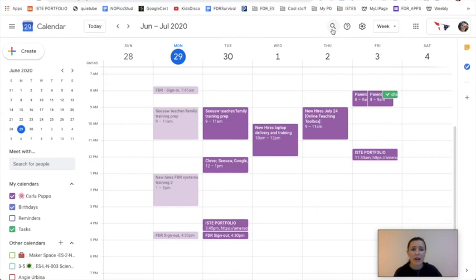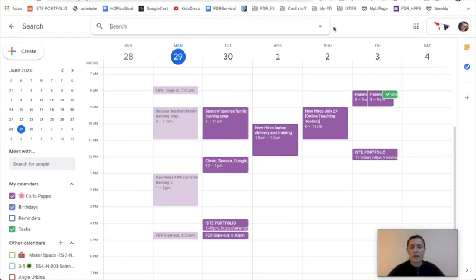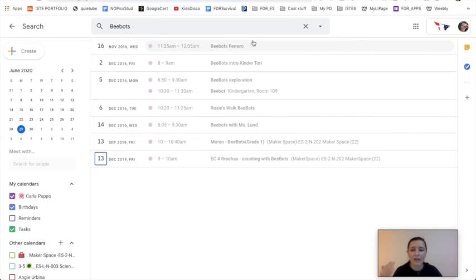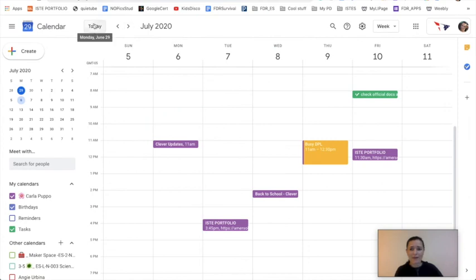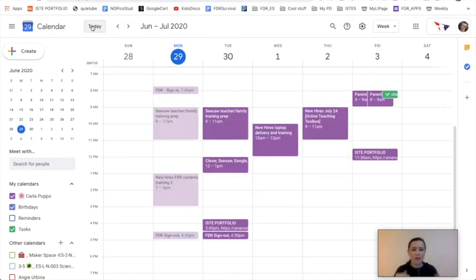Another thing I really like is that it's searchable. If you click on the magnifying glass, you can search for any events. Let's say I'm looking for something with BBots. If I click there and search, I will have all the events that contain the word BBots in my calendar, which I think is really cool. Something else is that I can navigate from one date to another. And if I need to go back to today's date, I just click on today, boom, brings me to today's date.